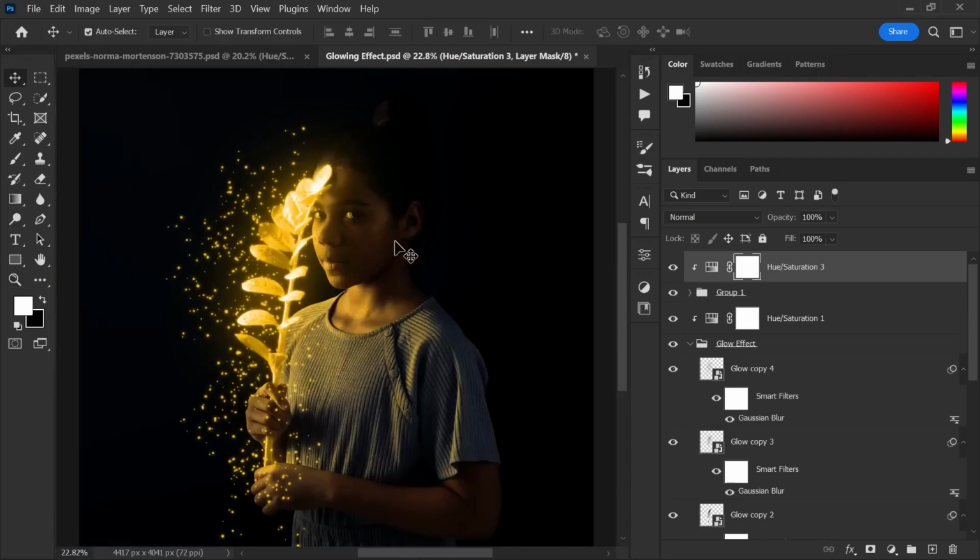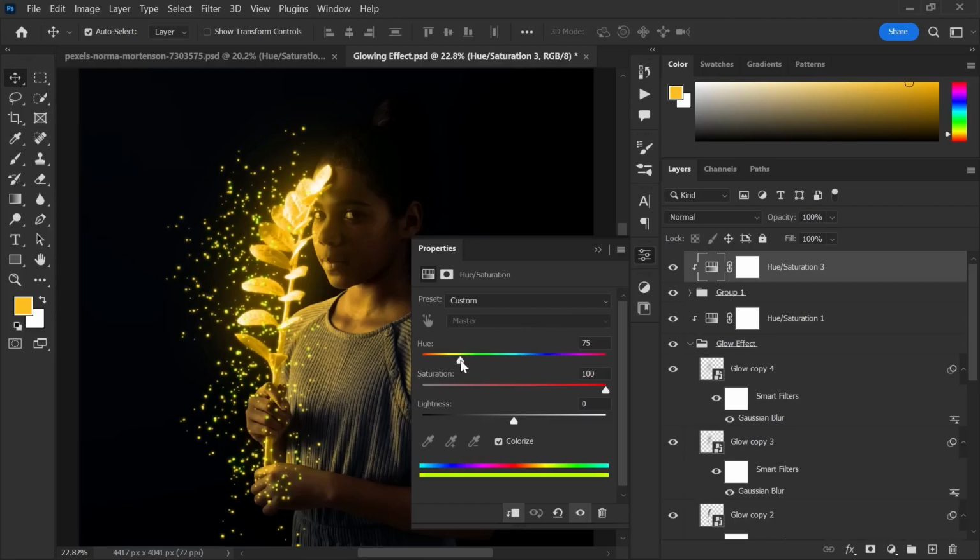You can also change the color of all these lights just by changing hue of every hue saturation adjustment layer.